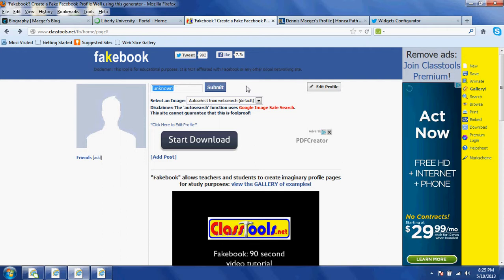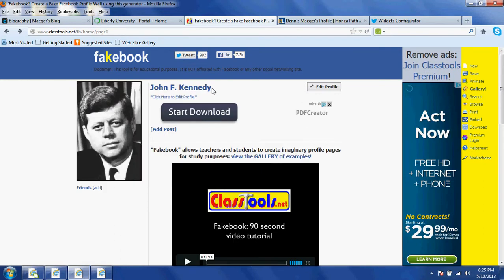I would give them some type of rubric or guideline to do, but I think a cool one to do, one of the things my class just finished discussing was the Cold War. So I'd give them an option of some different people that they could do, but let's say a student decided to do John F. Kennedy, and once they hit submit, a picture pops up.